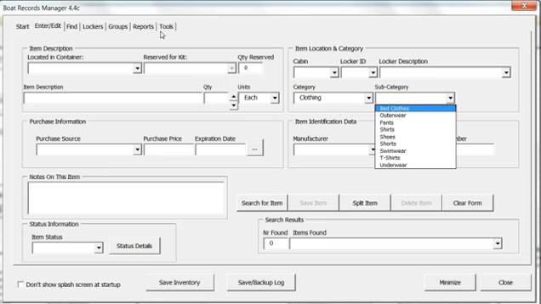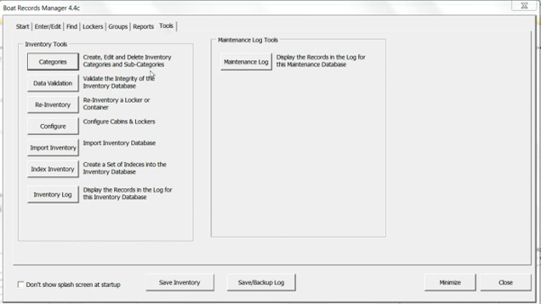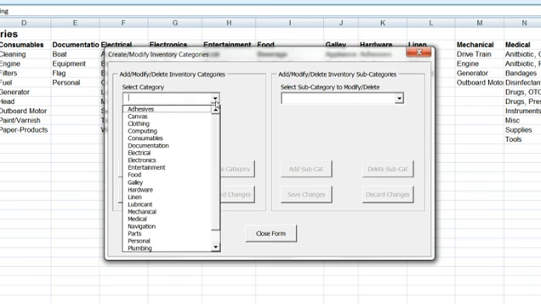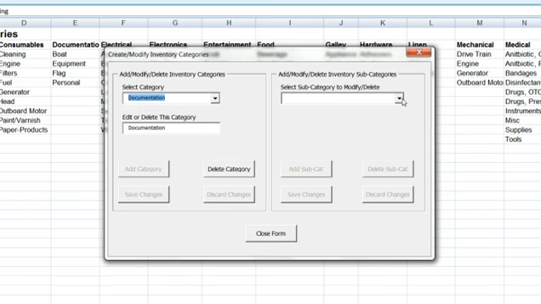To define the categories and subcategories, you need to go to the Tools page and then go to the Categories. Click on the Categories tool, which brings up the Categories form. Here again are all the categories I've defined for my boat inventory. And if I click on any one of these, then I can also see the subcategories for that.